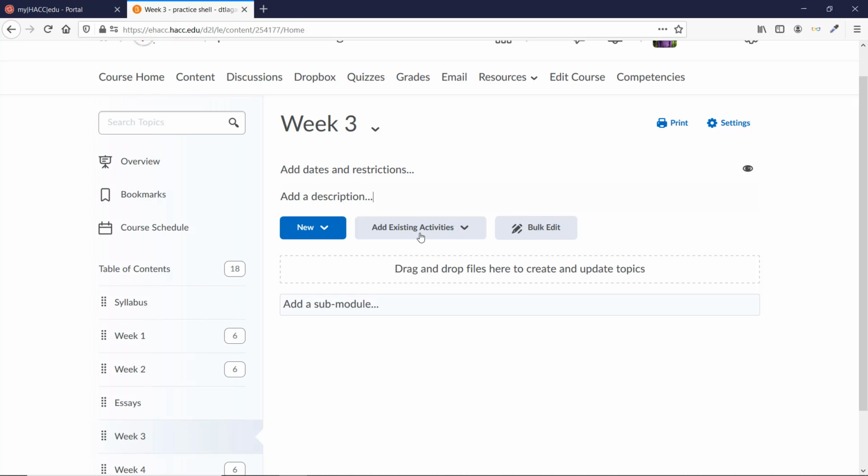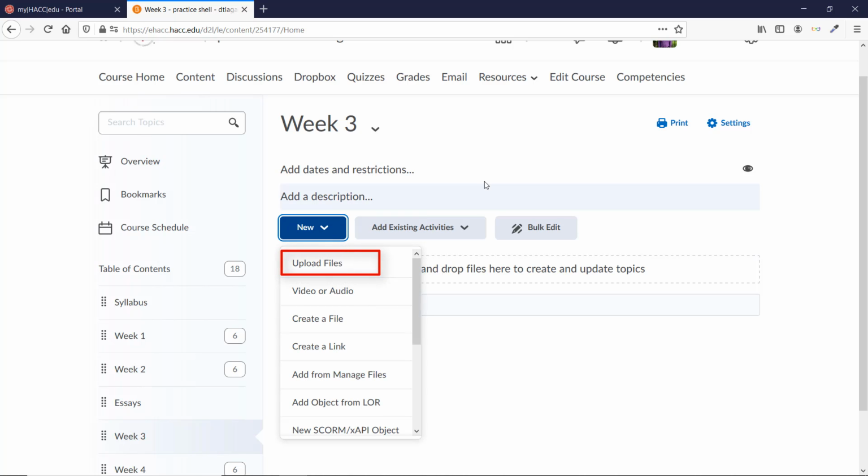A quick note: if you just choose the Upload File option in one of your modules, it won't ask you or allow you to add alt text. That's why this is not a good option for images, because a student using a screen reader would not be able to learn anything from that image. Instead, choose Create a File.